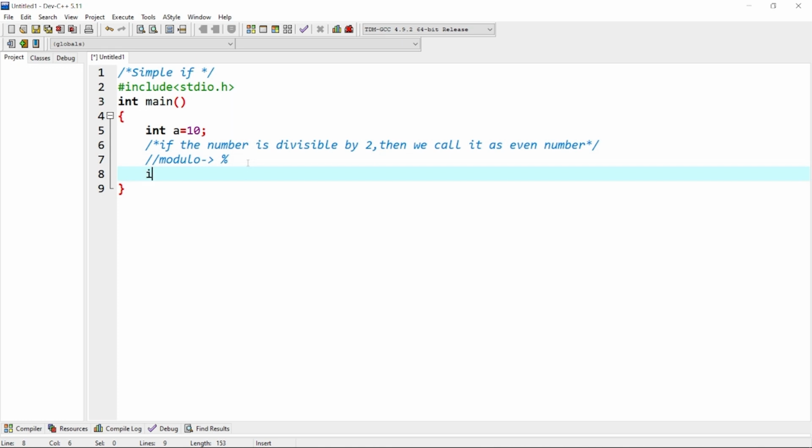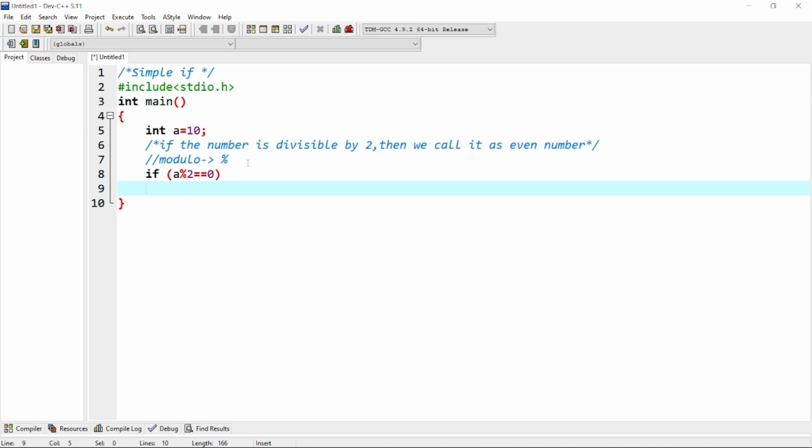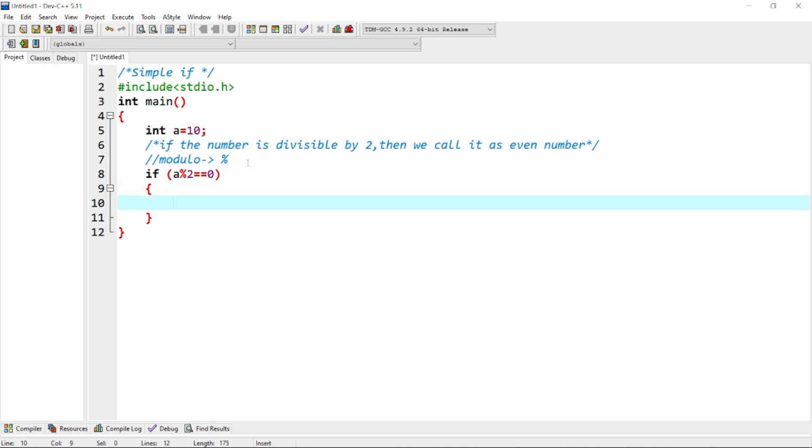So I'm going to write it as if a, according to the syntax, this particular condition. After if, we write brackets. Now if a modulo 2 equal to 0, it means it is an even number, then it should print an even number. I'm using the curly braces here according to the syntax, and then printf "given number is an even number". This is the statement it should print if it is an even number.